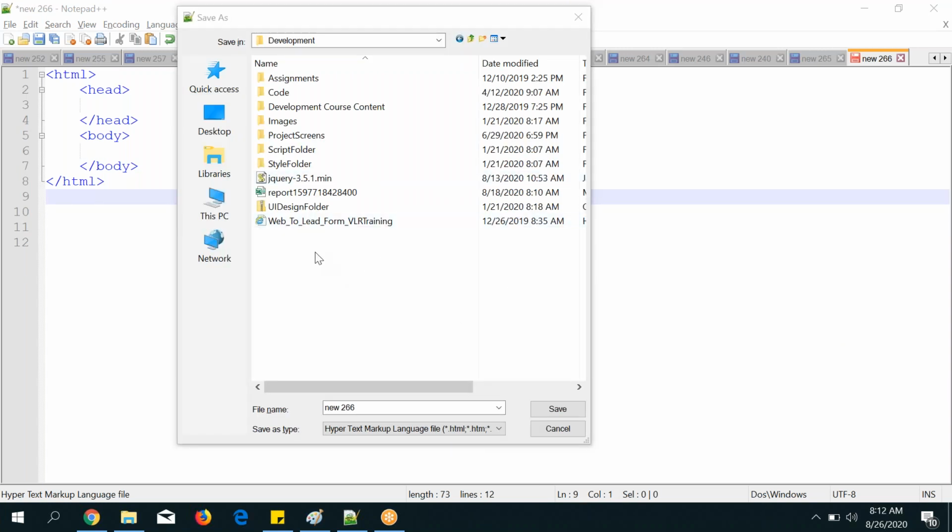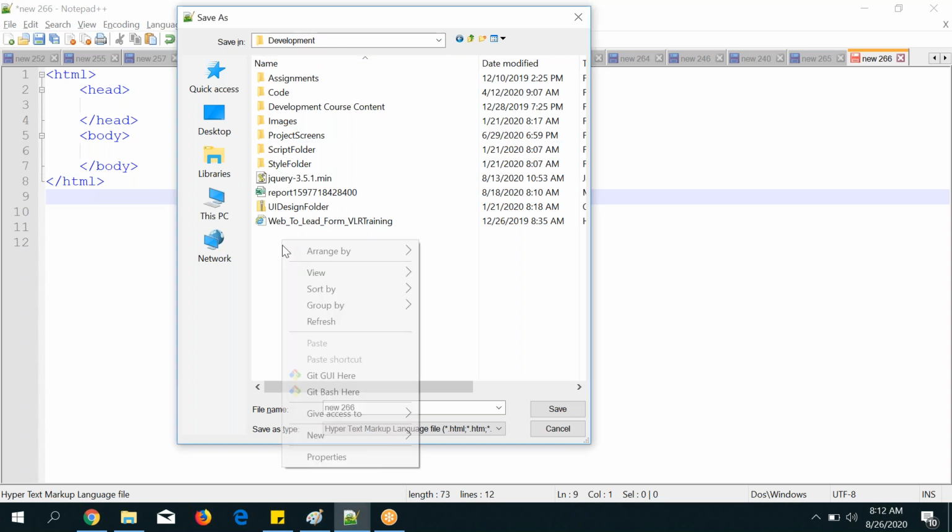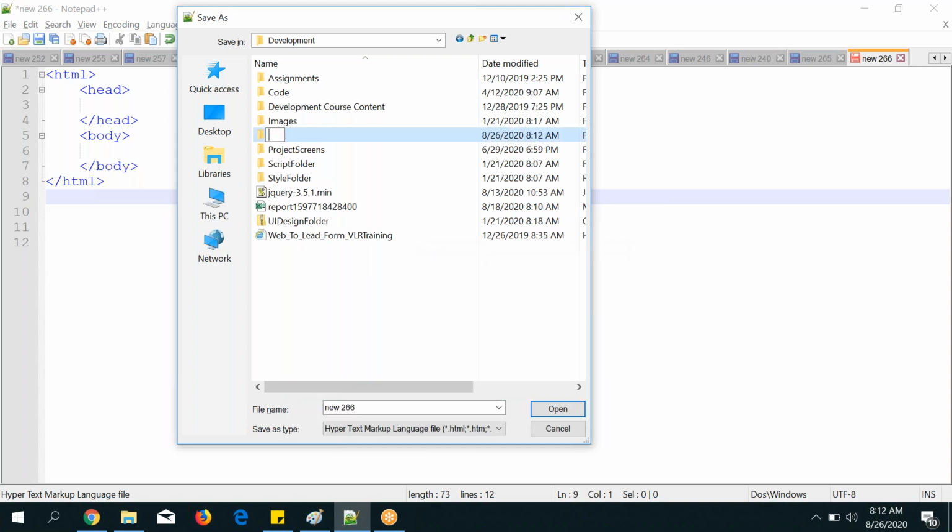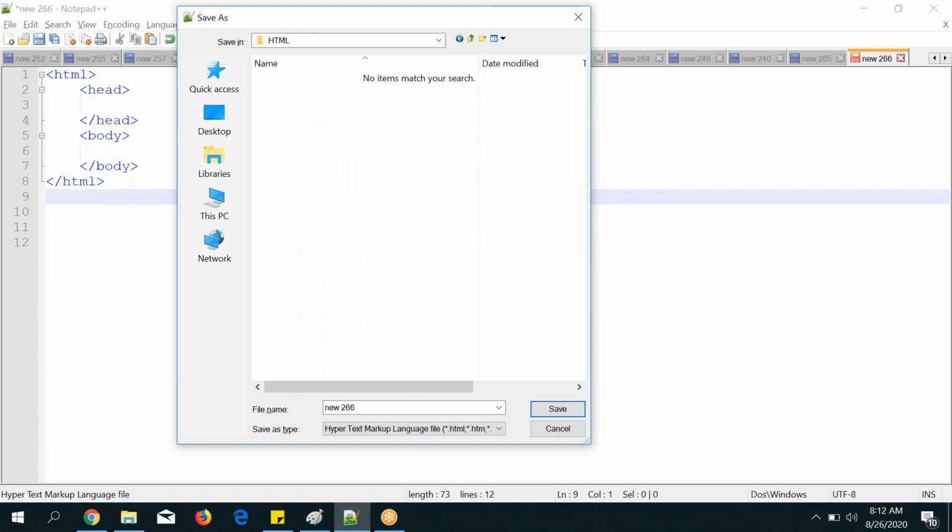Okay, I pressed Control S and in one of my folders I am saving this one. I'm creating a new folder here, an HTML folder, and in this folder I am saving the first HTML page. Okay, first HTML page, and save as type. Can you see save as type?